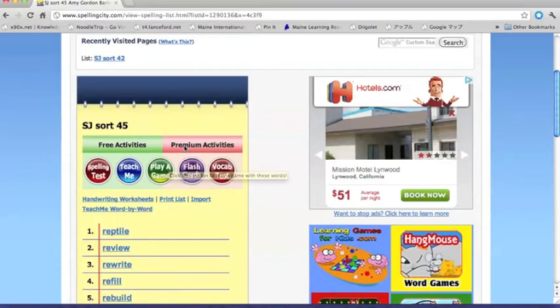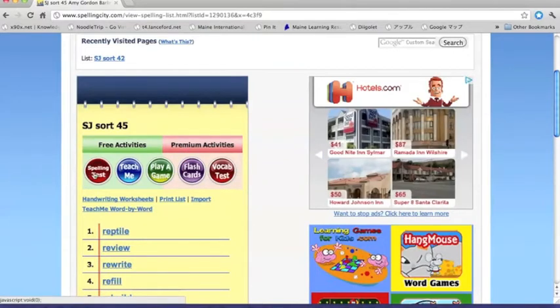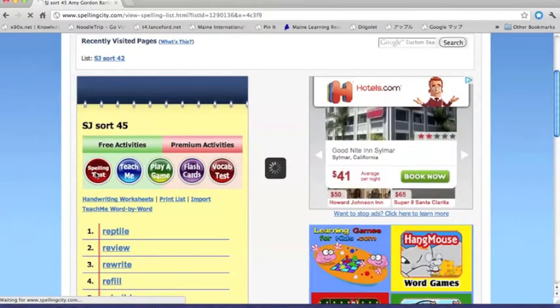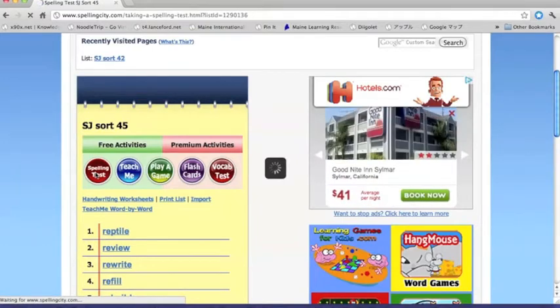Usually, you can play a game. You have some of the premium activities. They can do flashcards and also take a vocab test. So let's just say that we want to take a spelling test. So we click on that.